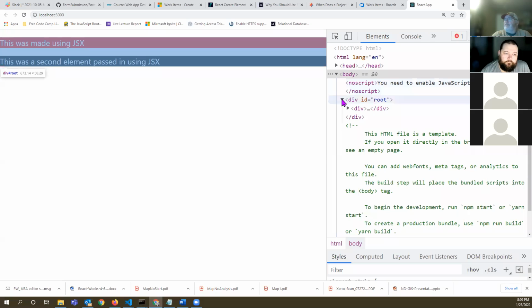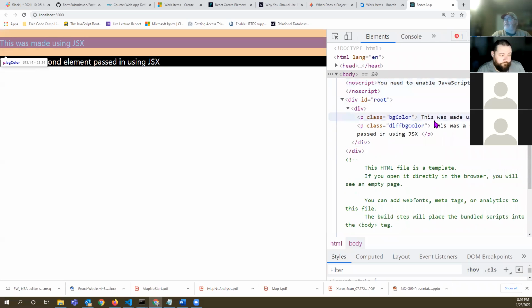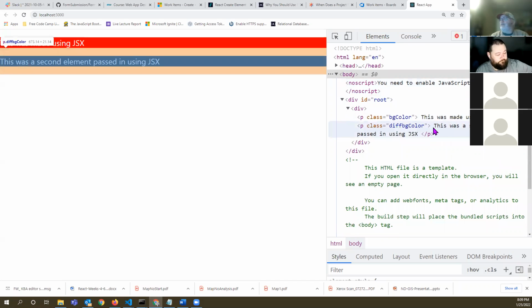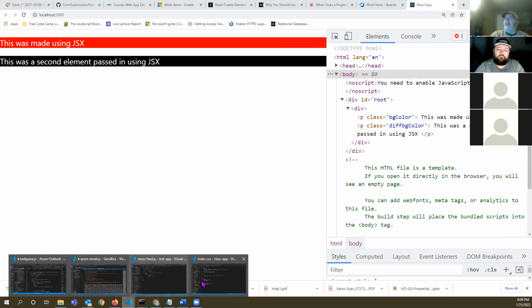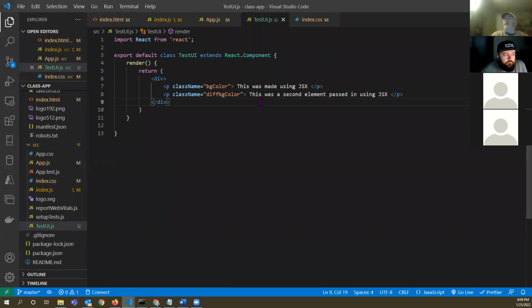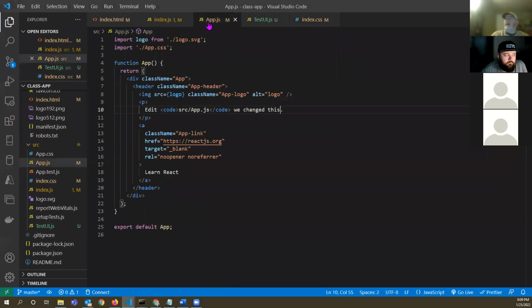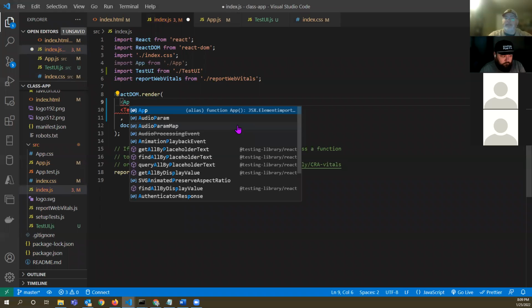components being passed in. And as you can see, the first was made using JSX, and the second one was made using JSX as well. So what's happening here is that we are creating these elements within that render, within that test UI class that we're now passing through to this index.js. Now we still have that app class available.